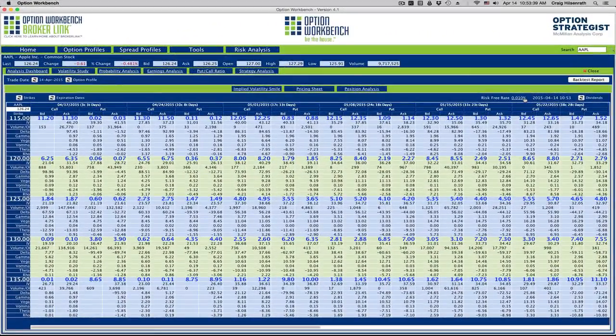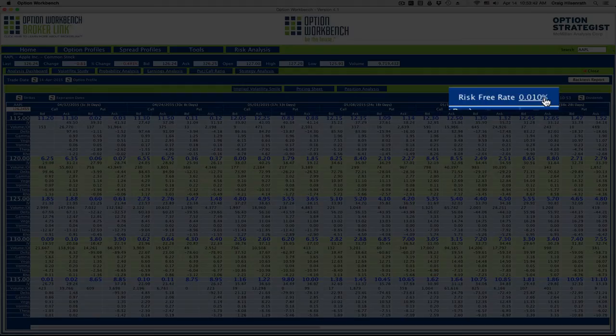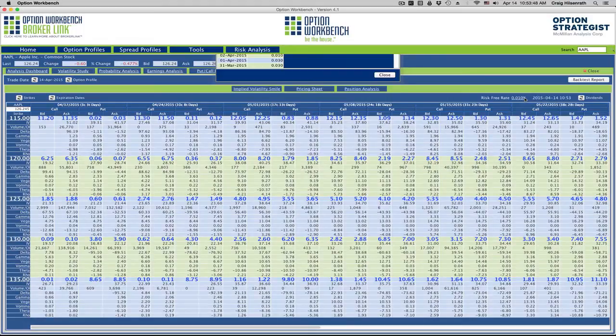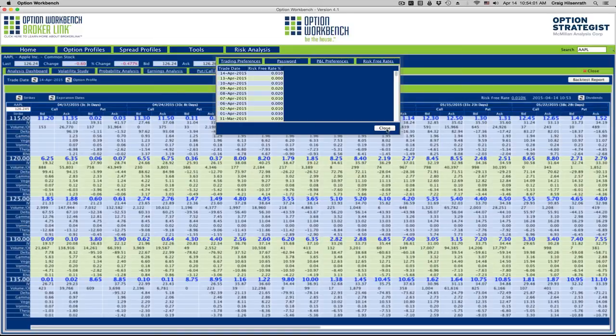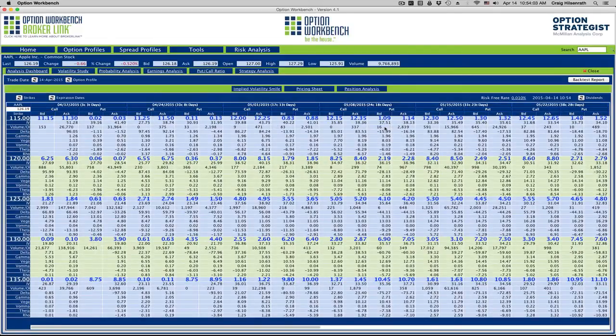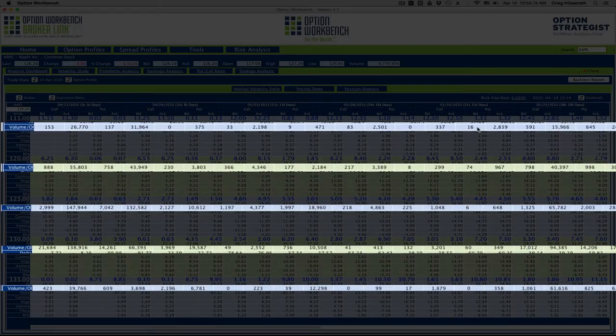As mentioned earlier, the risk-free rate for the trade date is now visible on each option pricing sheet. Clicking the risk-free rate link opens the risk-free rate table in the Settings dialog. If I change the rate for the corresponding date, the new rate is reflected in the pricing sheet, and all numbers of the pricing sheet are recalculated using the new risk-free rate. The pricing sheet now contains the open interest for each option in addition to the trading volume.